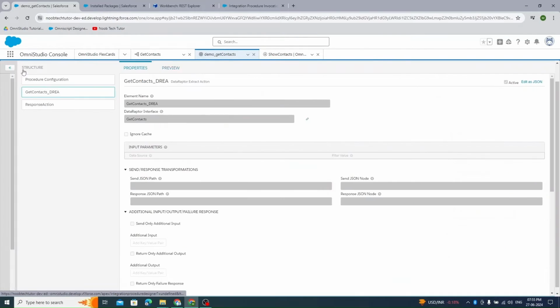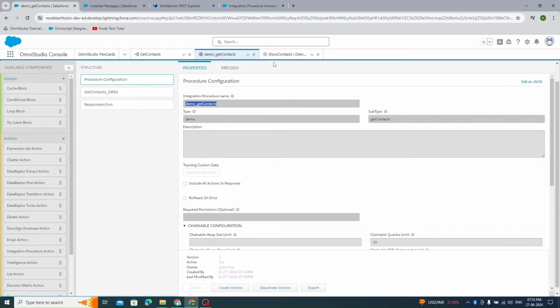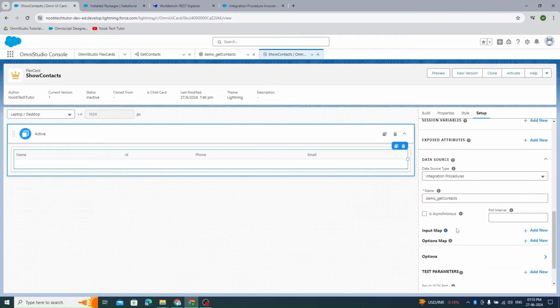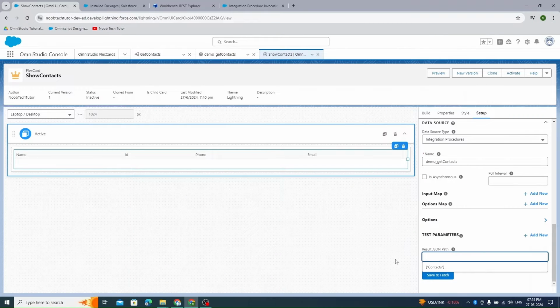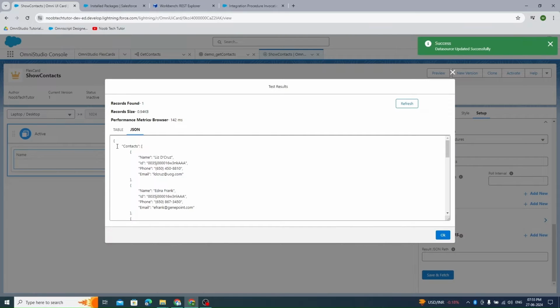So the use case is when you have more complex data and you need to work on multiple objects and with multiple DataRaptors, and then you want consolidated data as an output, in that case you can use an integration procedure. Currently we have a pretty straightforward requirement. We are just showing this, so we can directly configure this, and I'll just go in here and paste the name of this. Again, you do not need any input. We can directly do save and fetch, and we'll see how this data comes.